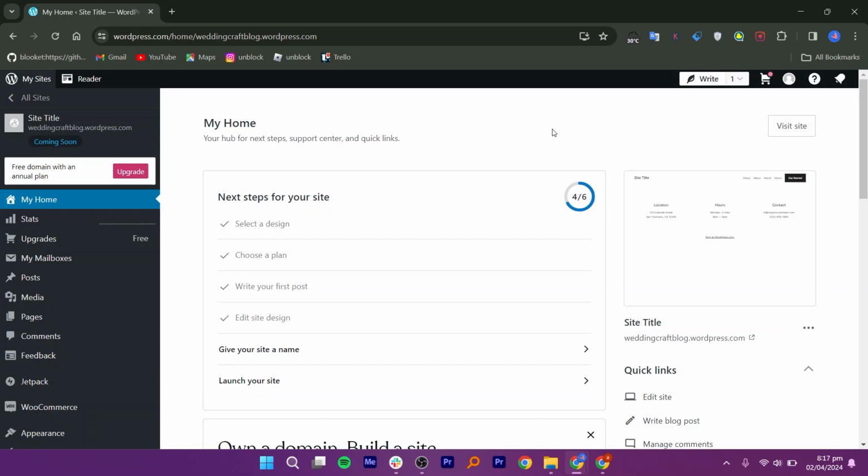Keep in mind that the specific options and methods for customizing the menu color may vary depending on the theme you are using. If you are unsure, you can refer to your theme's documentation or reach out to the theme developer for assistance.